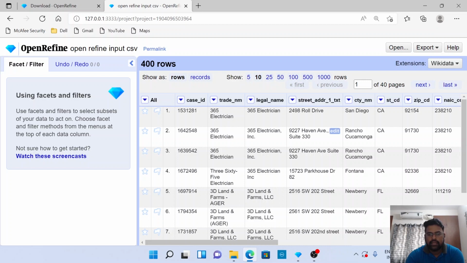We understand that the address for these two entries is 9227 Haven Avenue, Suite 330. Then the next one is the same address essentially, 9227 Haven Avenue, Suite 330. Just that in the second entry, we have additional characters of dot and comma, whereas in my third entry, we don't have that. So when I try to group by, let's say, the street address name, these two will be coming as separate entries for me. So this essentially is the problem which OpenRefine helps us solve.